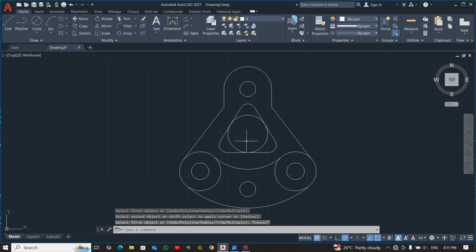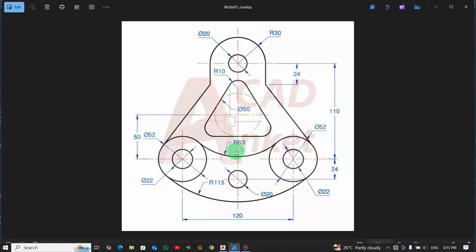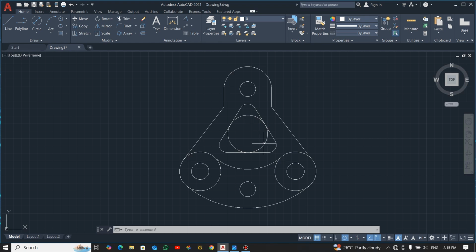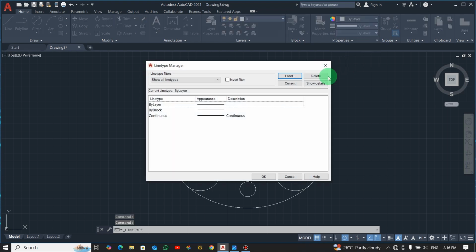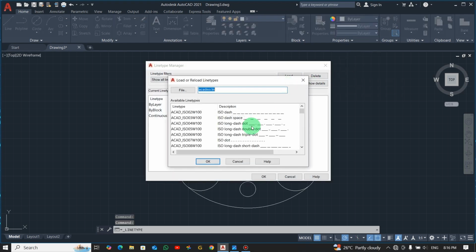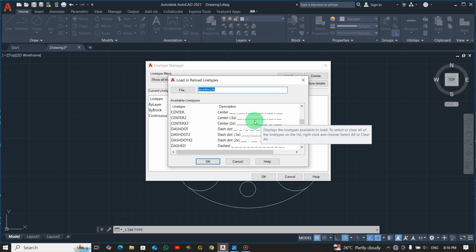Okay, so you can see we are almost done with the work. Now you can see this circle here is not a full line, it's short dashes. So select it, come to properties. Now you can see you can't find the short dash lines here, so go to order, and then you click on load.